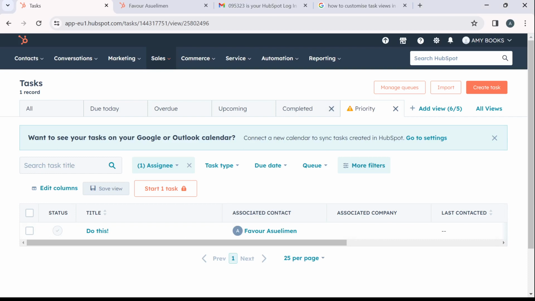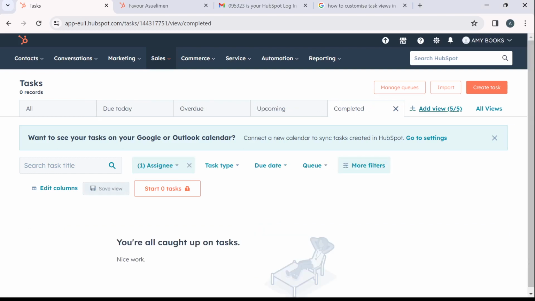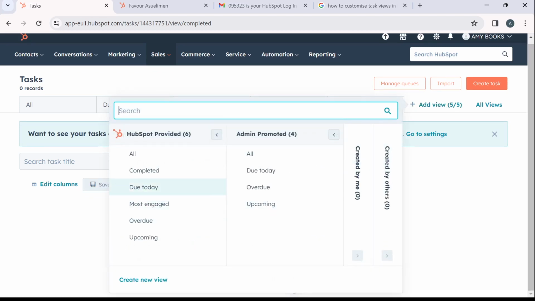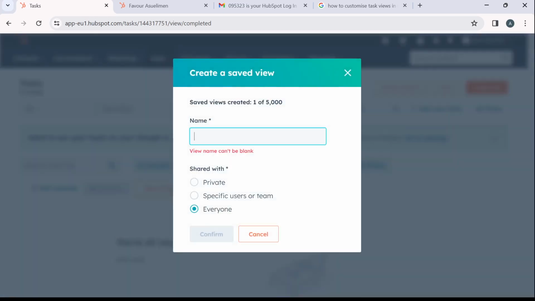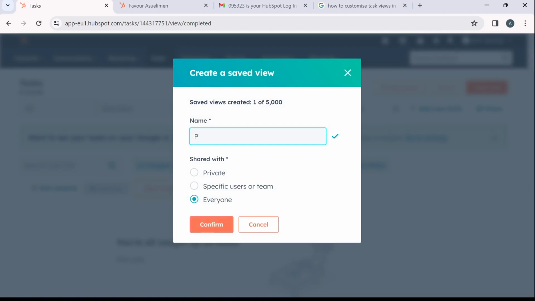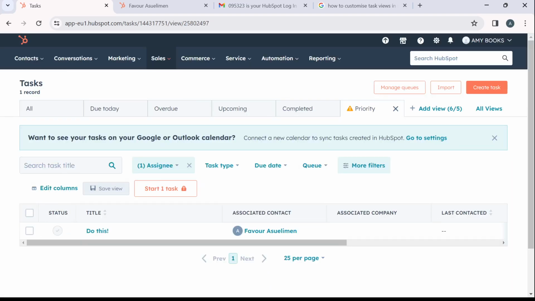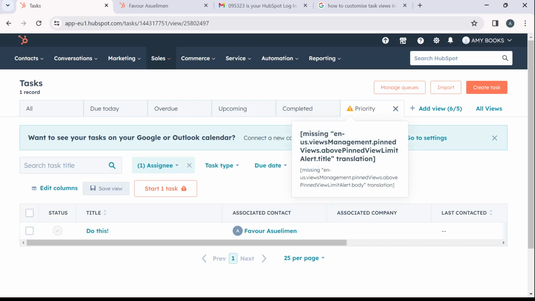So you can go ahead and click on, let's say, completed, and I say due today, you have this, and you can even scroll down and see the view that you created. So it hasn't been activated yet, the view that we created. So it shows that you wait for it to be activated before you proceed. But this has been added, by the way. So it says views management pinned. All right.